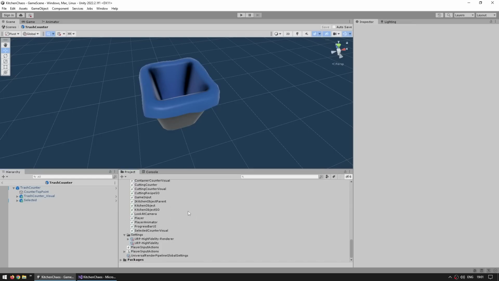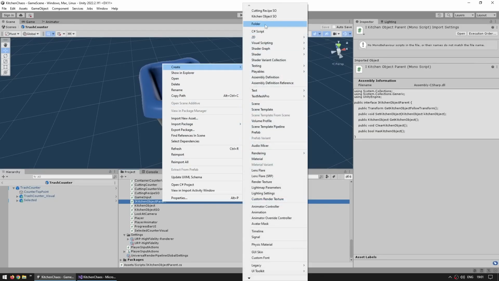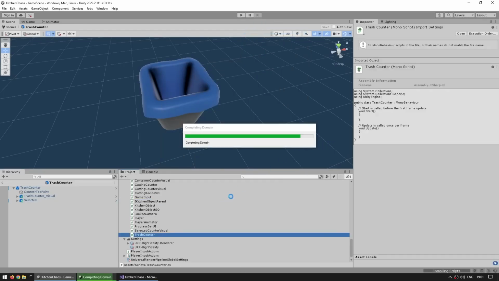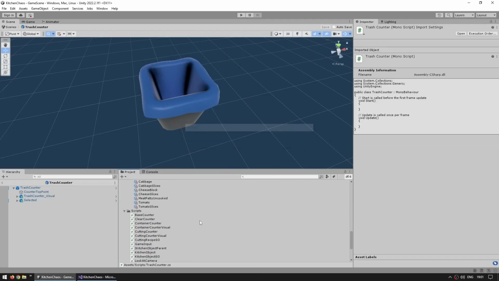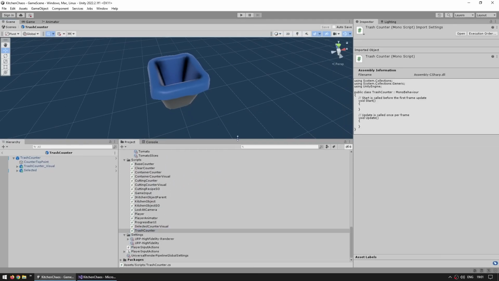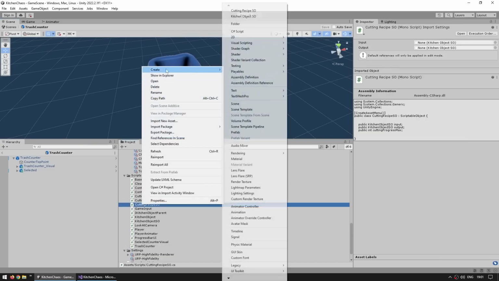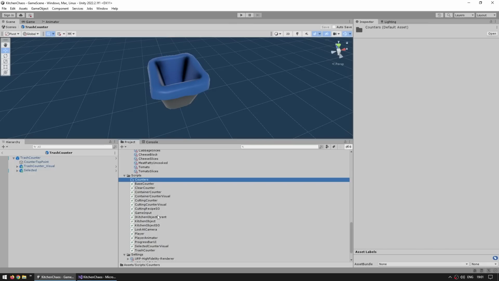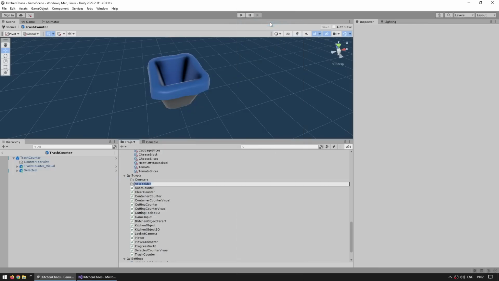Now let's make the script to run this. So let's right click, create a new C# script, call it the trash counter. And by the way, here we're already starting to have quite a bunch of scripts, so we should probably organize the scripts folder. So let's make a new folder. Let's call it counters. And let's make another one and call it scriptable objects.